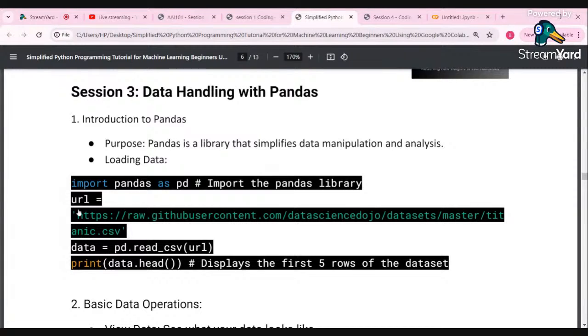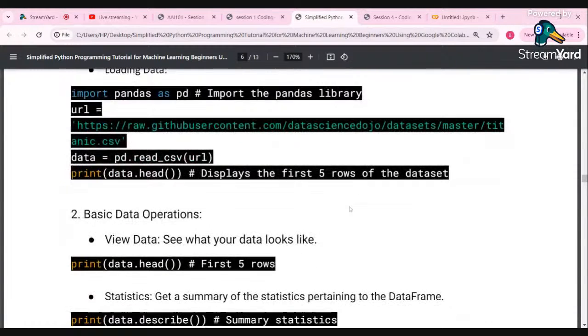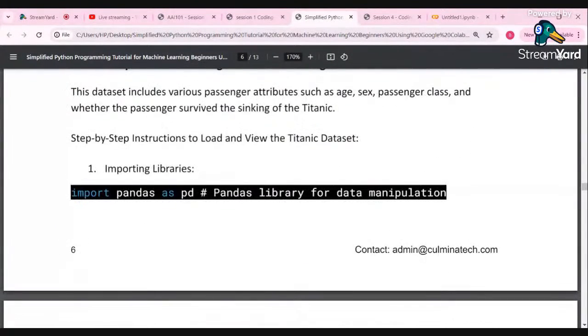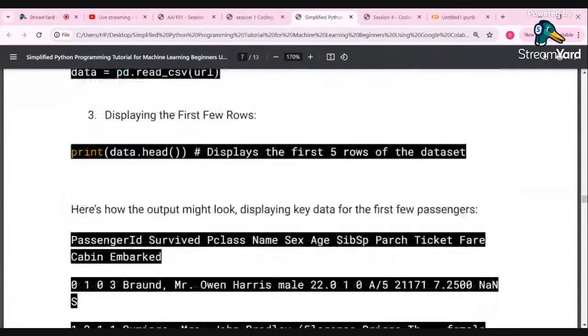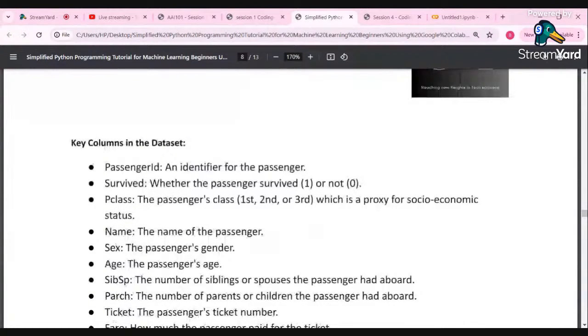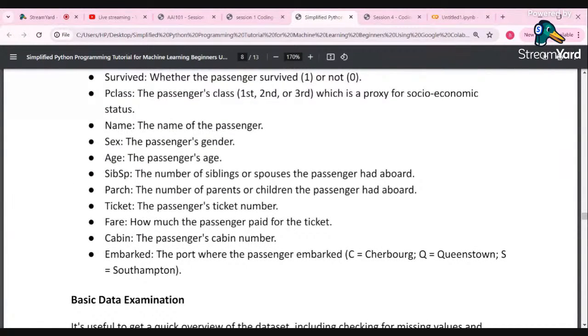So we had this URL here. And remember, with pandas, you can read a CSV file with .read_csv, and we stored it in a variable called data. And we use data.head to display the first 5 rows, and we use data.describe to summarize. And then we went on to the Titanic data set as well, data.head. And the Titanic data set has the following columns. We have passenger ID, survived, class, name, sex, age, siblings, parents, ticket, fare, cabin, embarked, and so on.